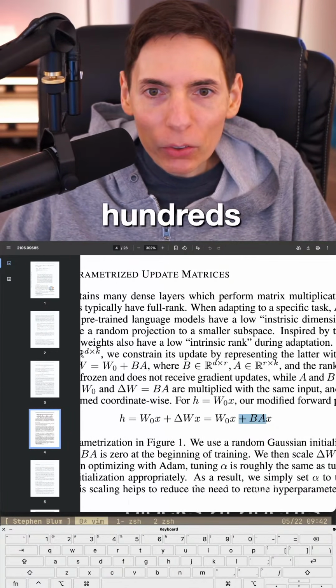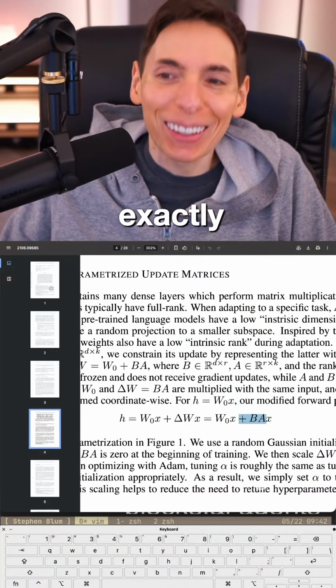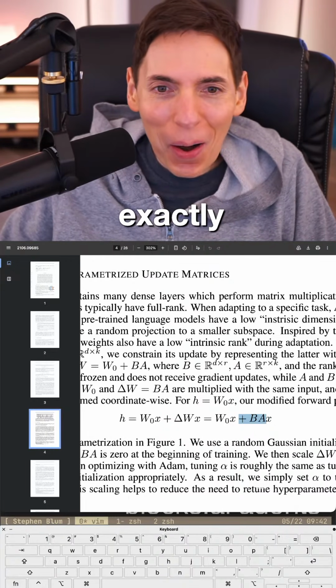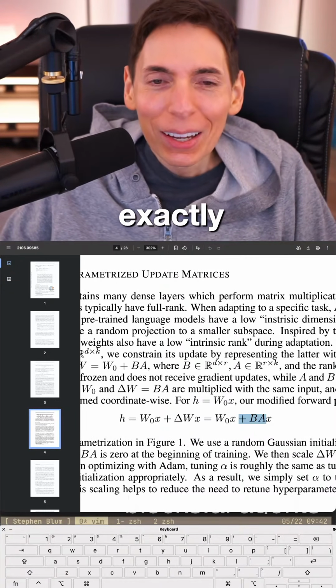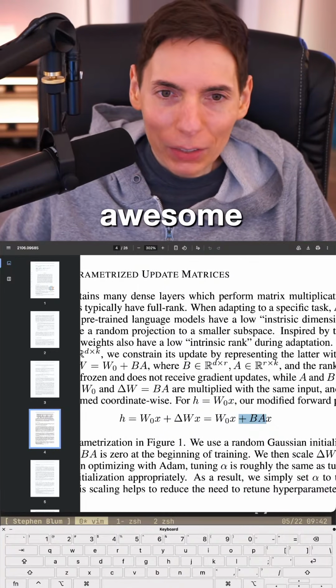It's like multiple hundreds of years ago. Wait, why do we say rank? I don't know. I guess he named it the thing. Right? Exactly. We name all these things some fancy name. It seems really awesome. It seems amazing.